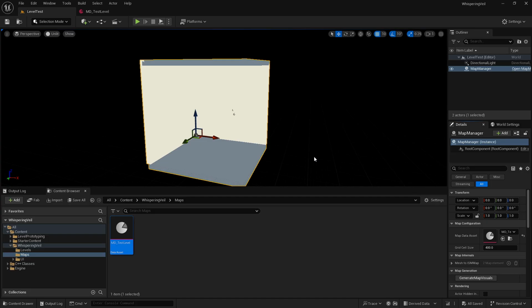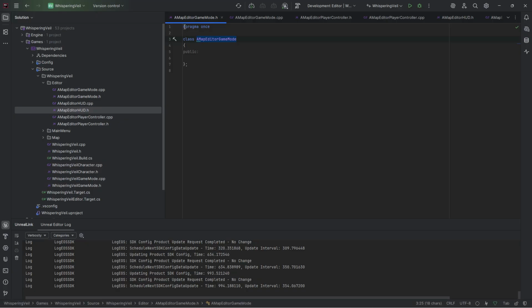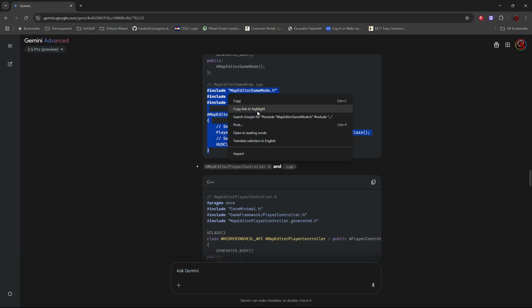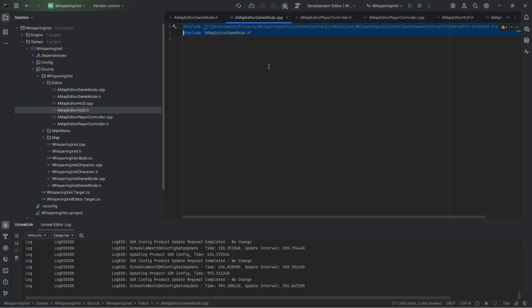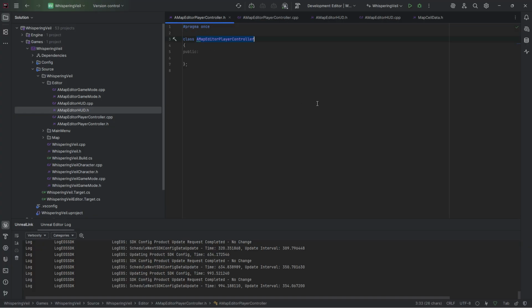All right, so very basic game mode. We are publicly extending game mode base and just a constructor and nothing too major with that. Okay, so then the CPP is pretty straightforward too. Yep, we're going to be adding that. All right, so we got that in there.